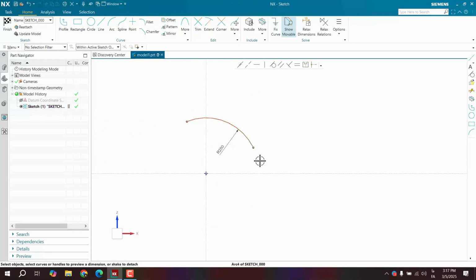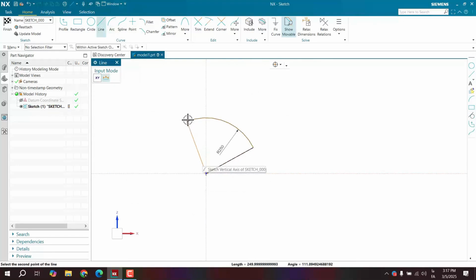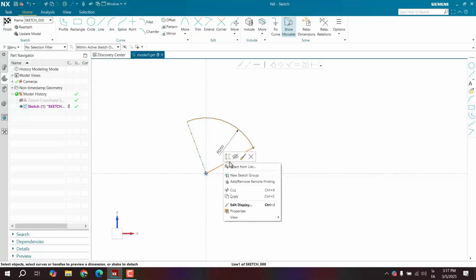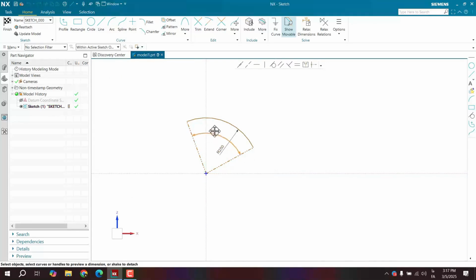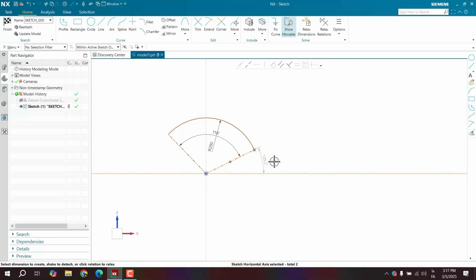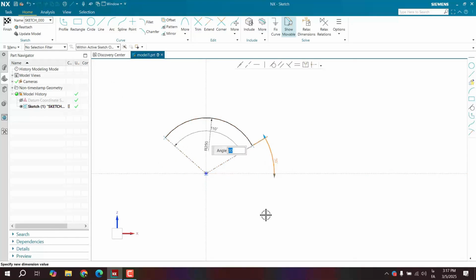I need to define what angle it should have right now. First, I connect the start and end points to the center. I draw the lines, and the angle between these lines becomes the angle of our arc. For example, I say the angle should be 110 degrees. Here, for example, I set the angle between this and the axis to be 30 degrees. Just like that, we've created an arc.